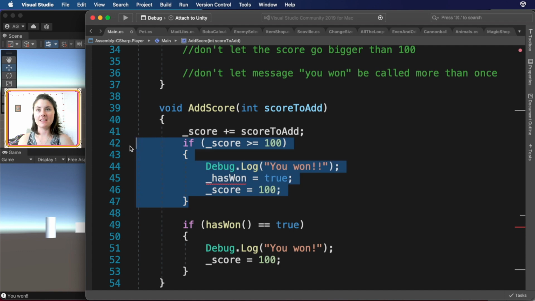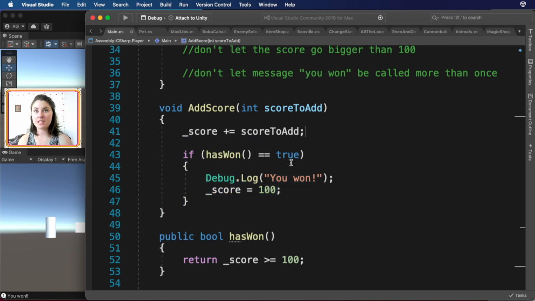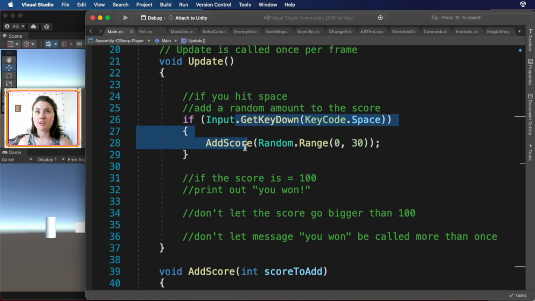And we can delete this here. So if HasWon equals true, meaning our score is greater than or equal to 100, we're going to set that back to 100 and send our you won message. And lastly, up here for our space key check, we do need to add back in that bool check, but instead of using that bool variable, we will check if HasWon, the method, equals false. Okay, let's go ahead and save this and hop into Unity and test it out.